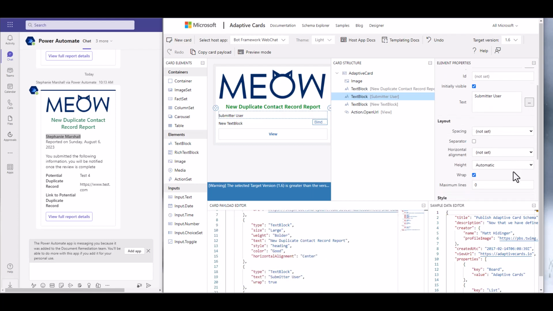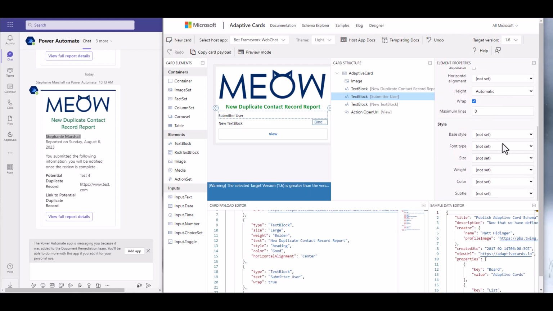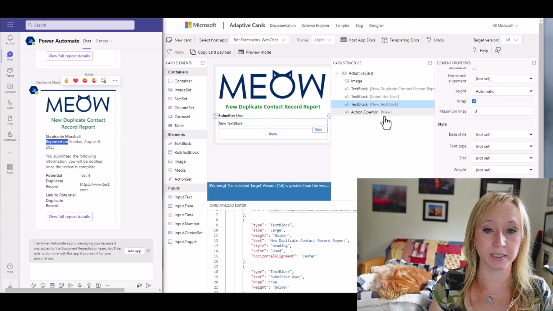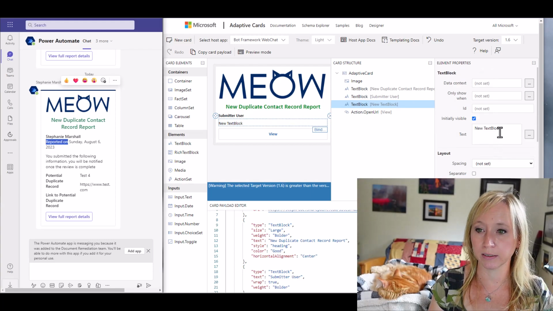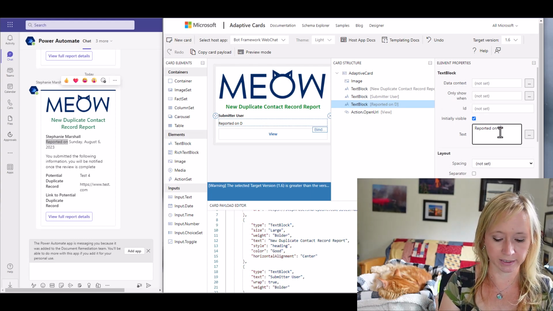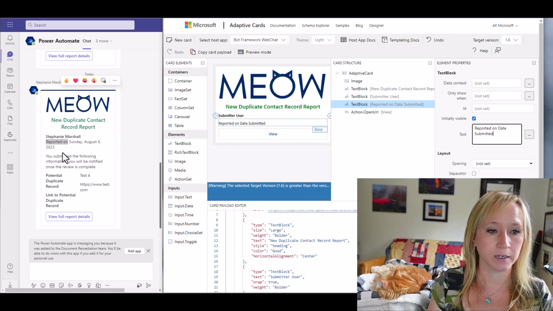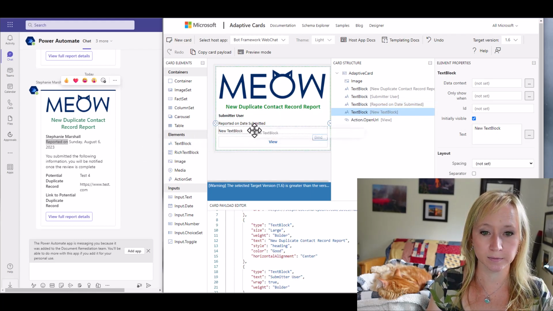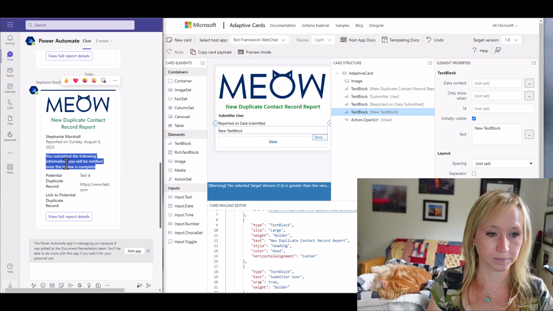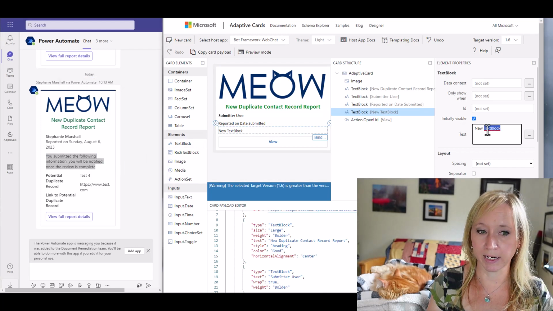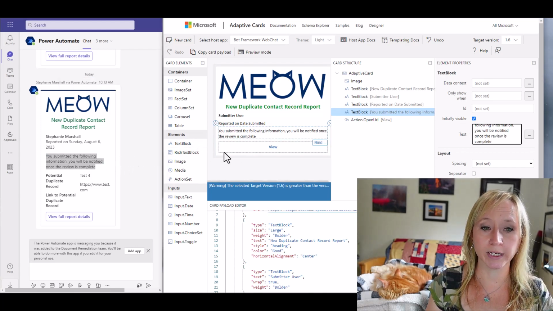We're also going to make this one bold. Keep the size the same, make it bolder. And then here we're going to have some static text and some dynamic text. So I'm going to copy the text, come over here and put date submitted, again for my reference. Now we're going to add another text block, static text again. Now here's where we get into fun.